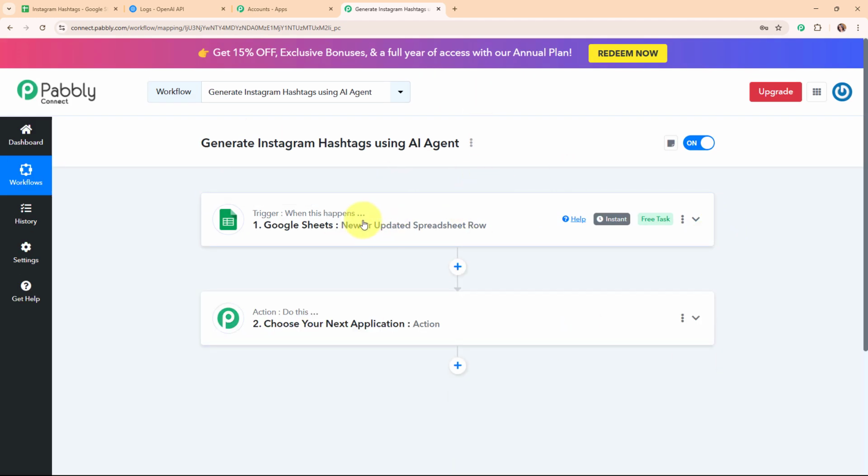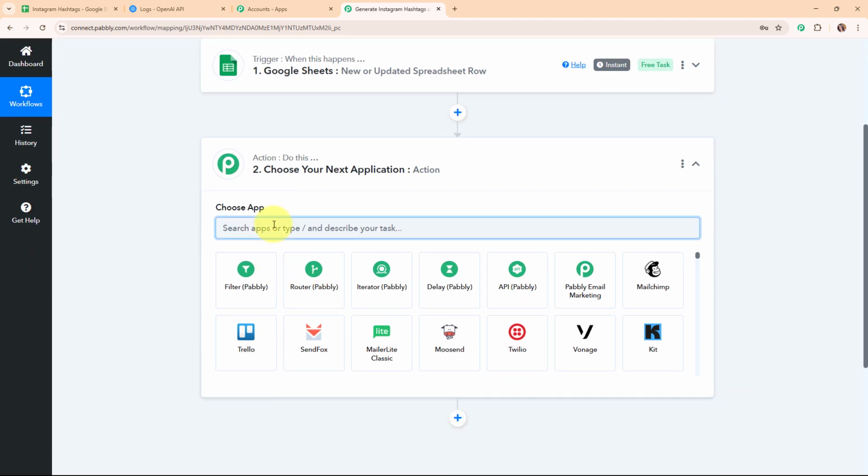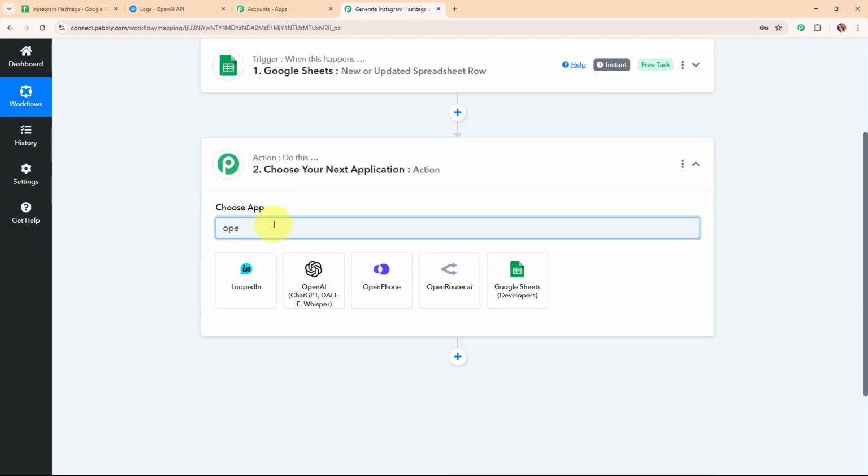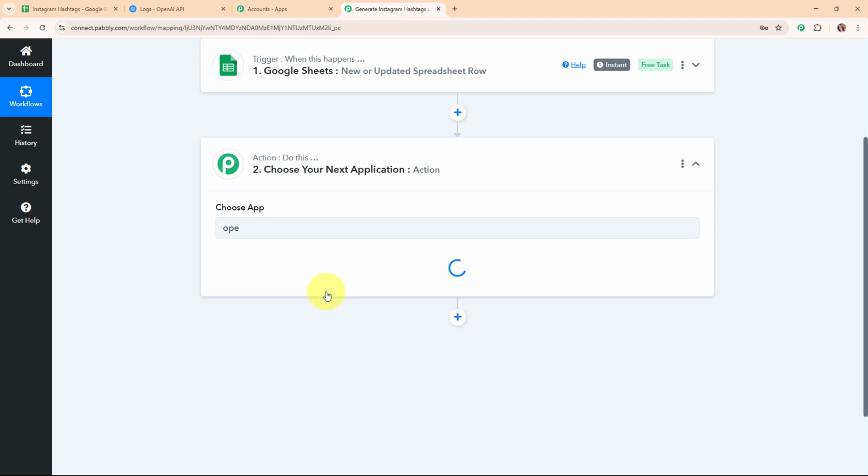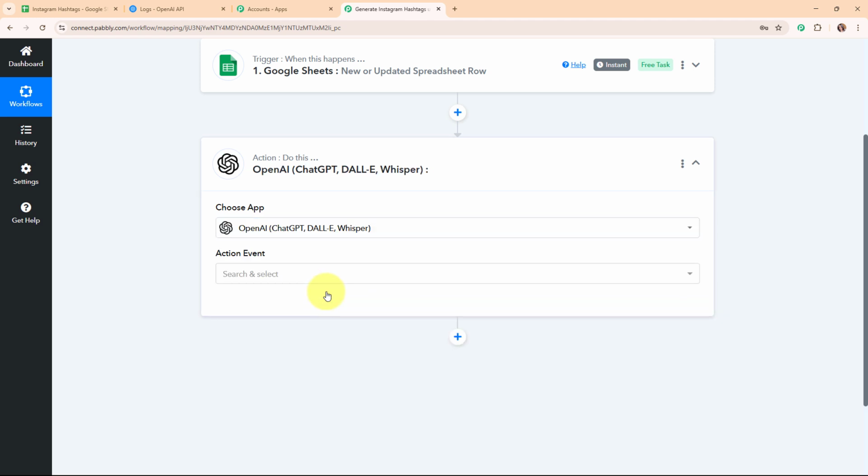So once we have received the details of our Instagram post through Google Sheets, then automatically using the details, I want OpenAI to generate the relevant hashtags for this particular post. So for that I need to connect my OpenAI with Pabbly Connect in this action step given over here. So here I'm going to select my action application as OpenAI. So OpenAI is a company that develops advanced AI tools and models like ChatGPT. People use OpenAI to create content, write code, answer questions, and even generate creative ideas.